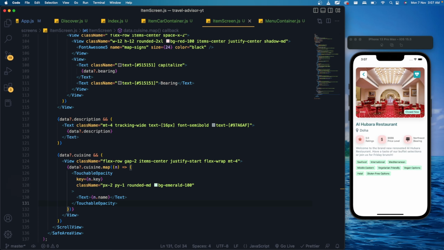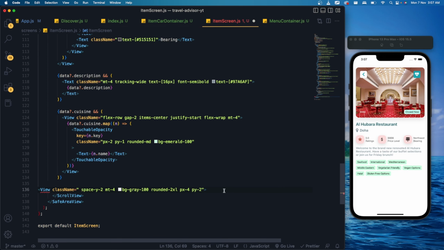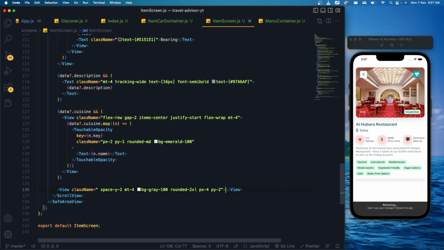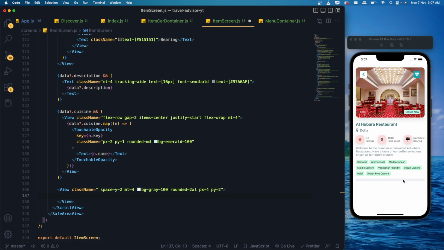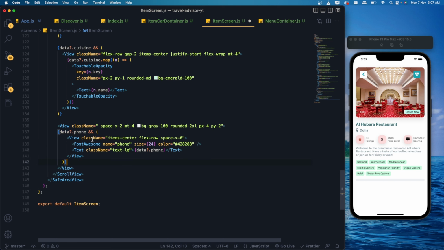So first we are going to create the main view. So let's create the main view. So after here, we need to create the main view. So let me close this main view. So there we go. And now you can see that we have that main view, that box over there. Then I need to display a view with the phone number. If that data does have a phone number, then create one more view. Inside that view, we have the phone icon and a text. Okay, now it's displaying.